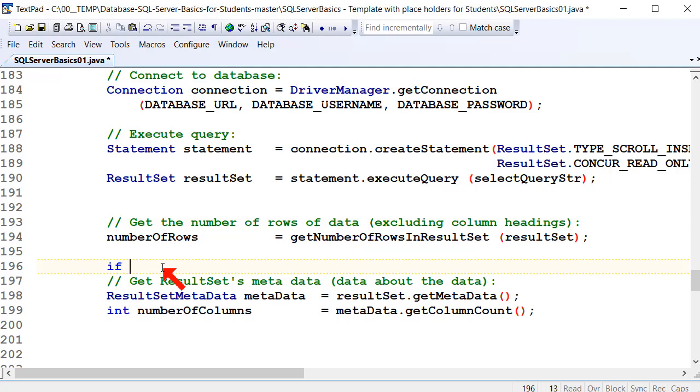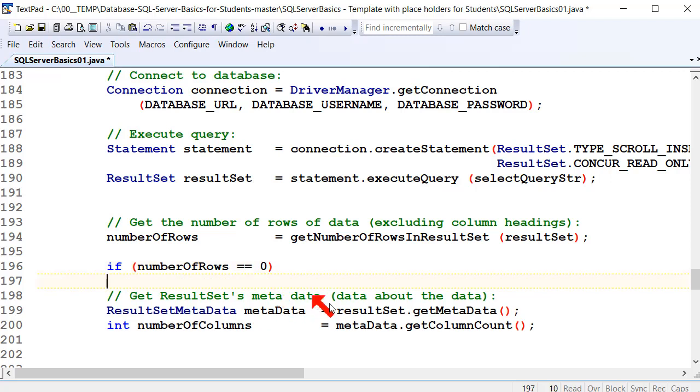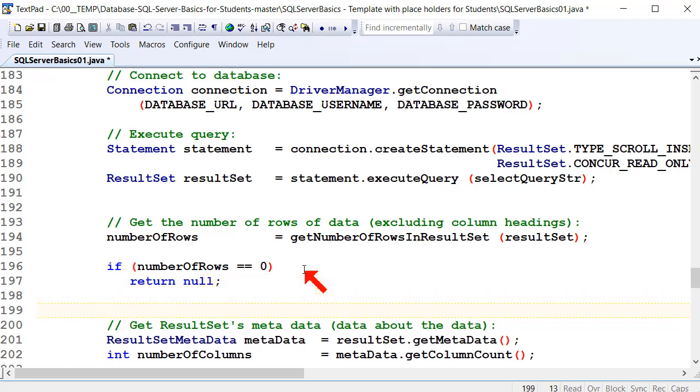Okay, and then if number of rows is equal to 0, then there's really no point going ahead because there's no data. So we could say just return null. The array's empty, there's no data. Okay, now, is that really what you want to do? Maybe what you want to do, because what if there's no data but there's still the column headings and you want to show the column headings with nothing under them?